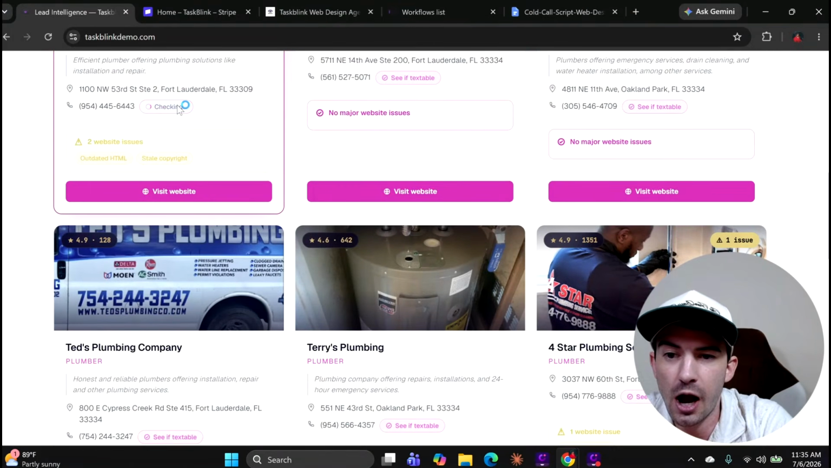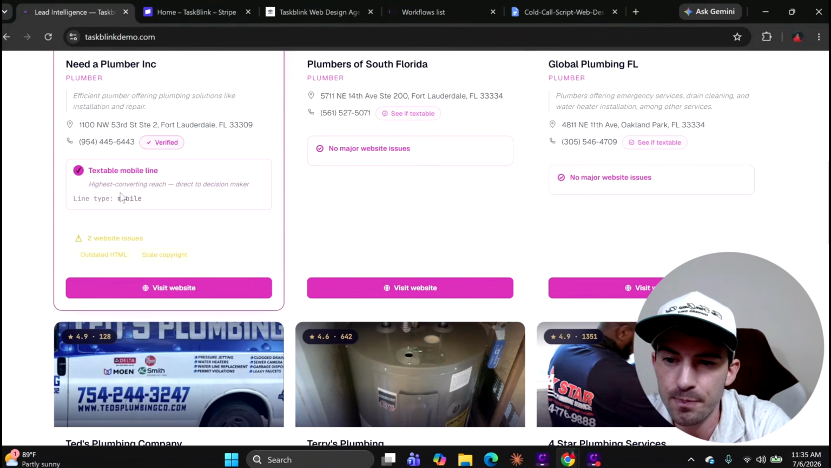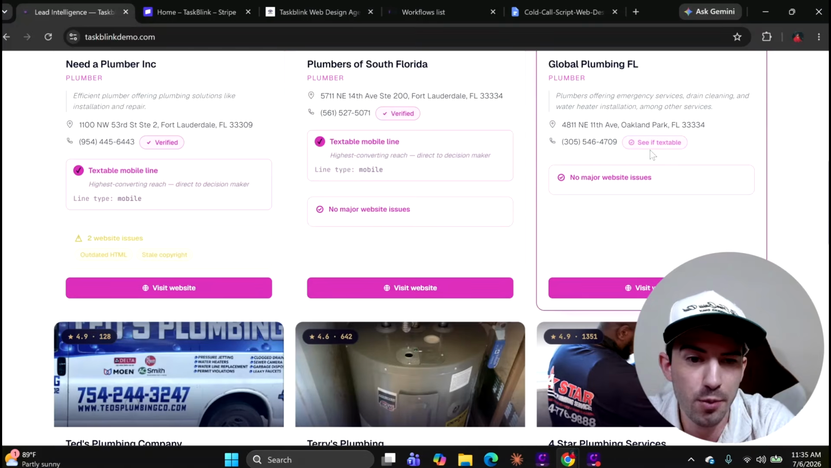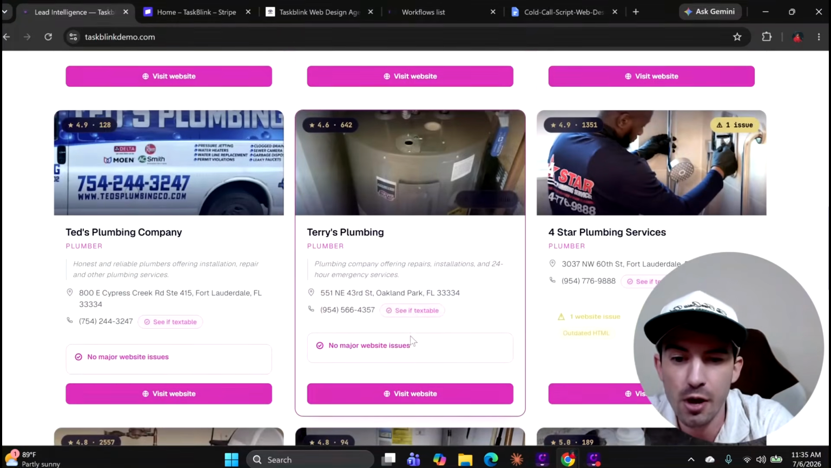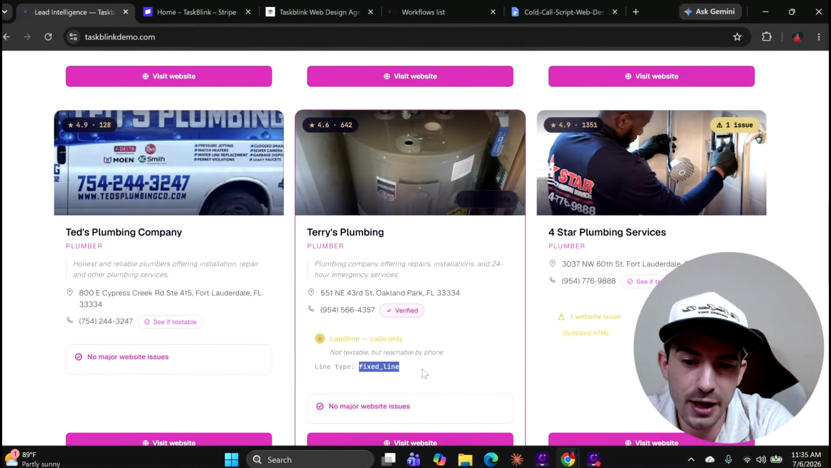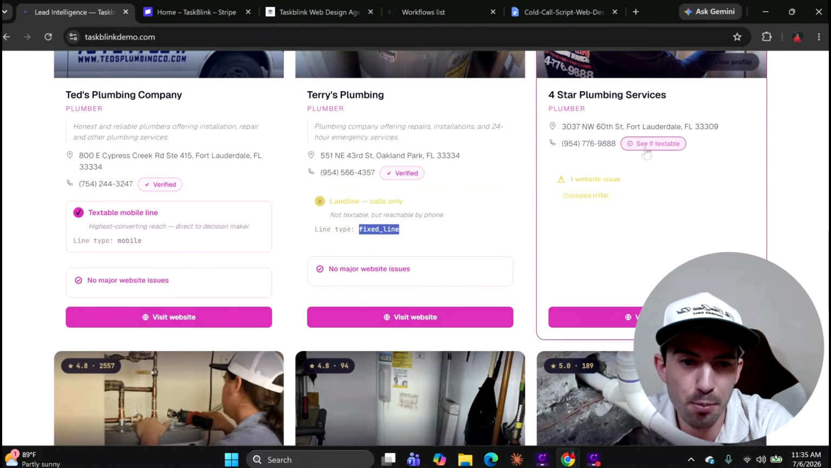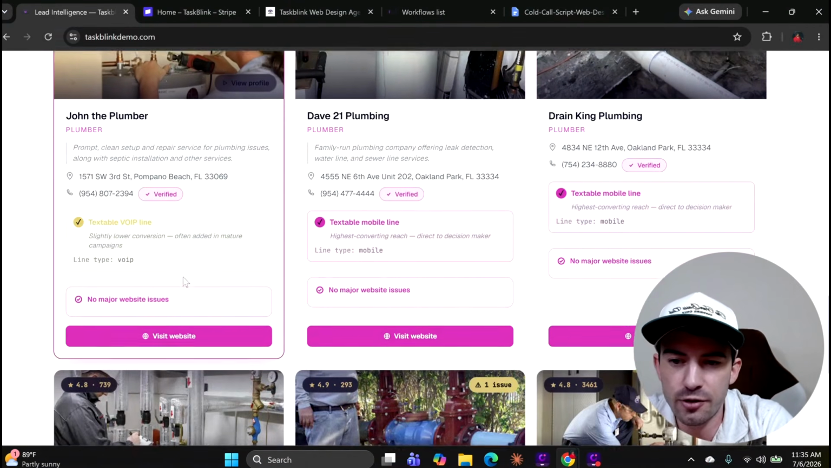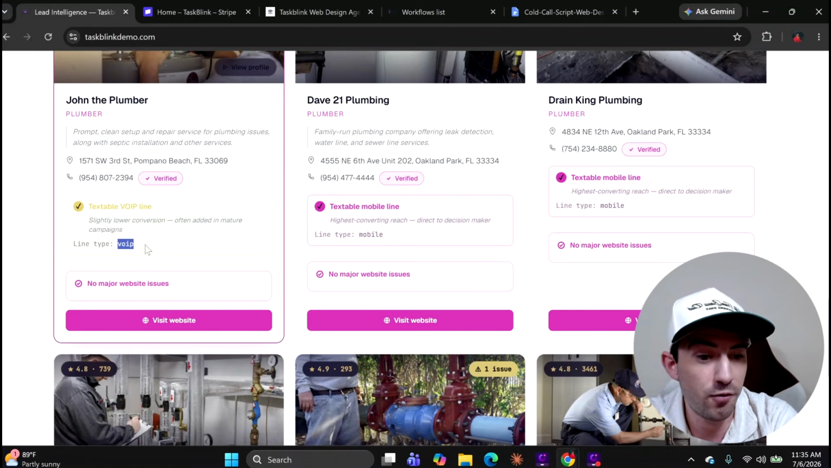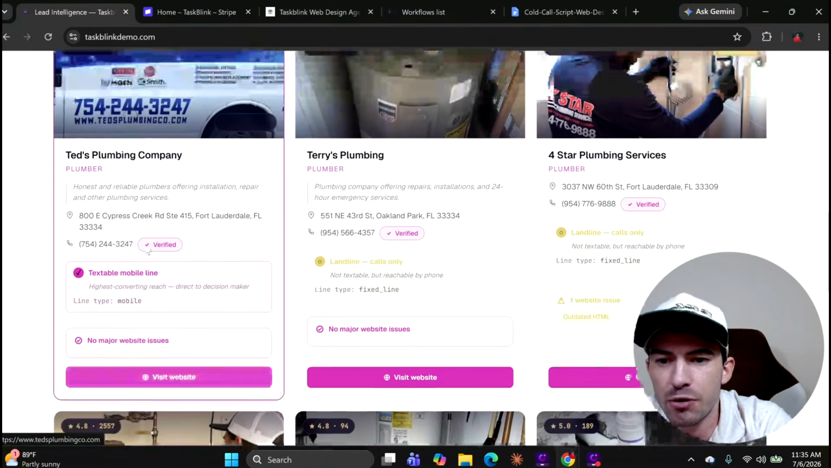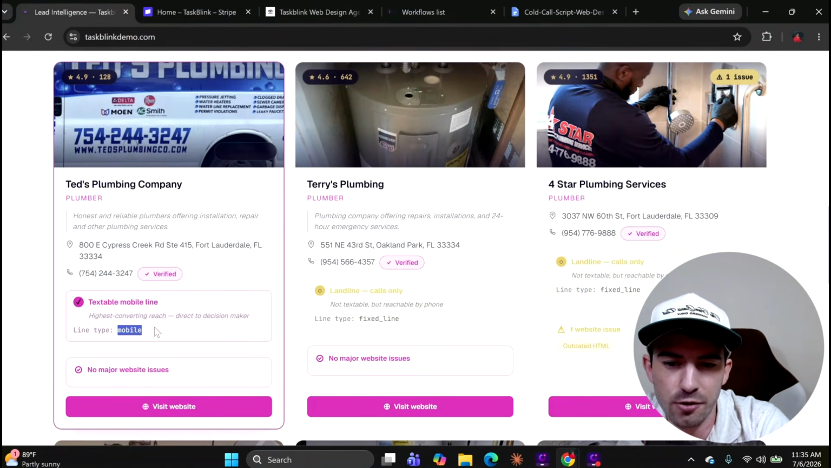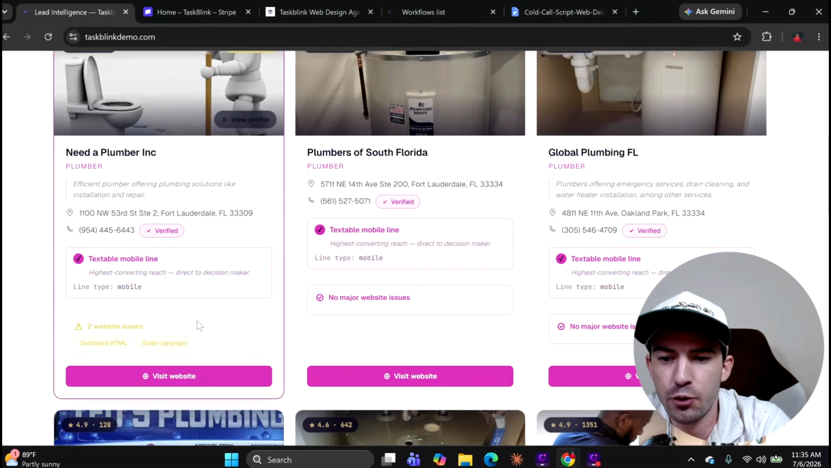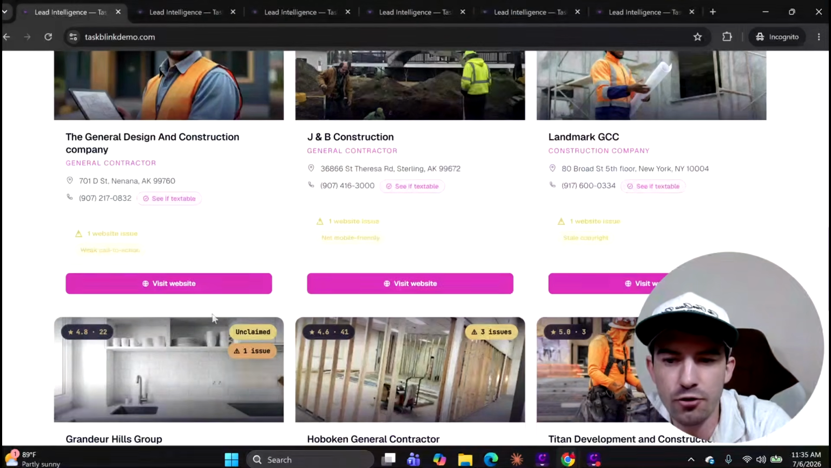I also can click See If Textable, and it will actually tell me what kind of phone number this is. That way you're not wasting tons of time. That's actually a lot of mobiles right there. This is a landline example right here. Another mobile, another landline. This is a voice over internet phone, so it's an internet phone number. Imagine if you're able to see in advance that this phone number is associated with a decision maker, an iPhone or Android, and that they have problems associated with their website. Then you could just call them.